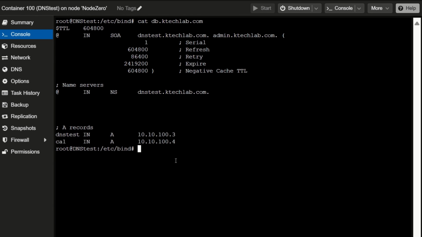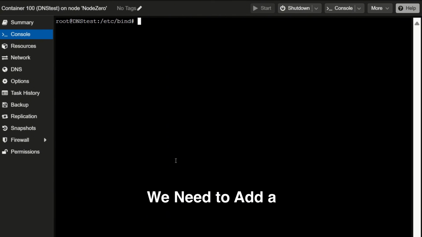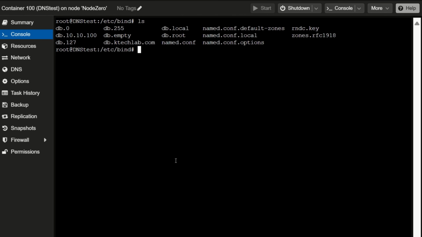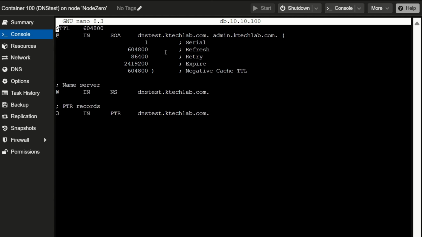We also need to add it to our reverse lookup zone, so we need to look for that file as well. If we do ls here, it's this guy. So we want to add it to this guy as well, our reverse zone file. So we're going to do nano, and we're going to do db.10, tab, enter, and we want to say our IP address is 4.